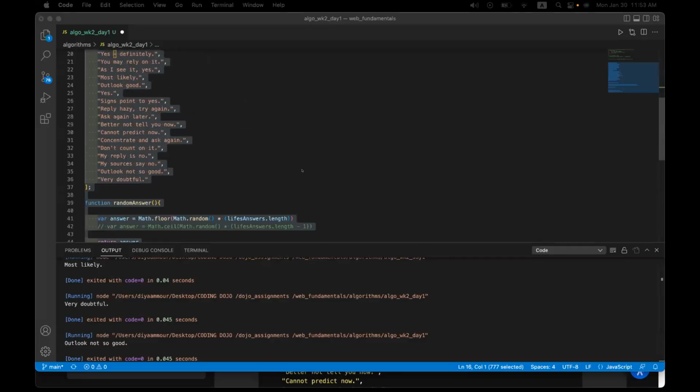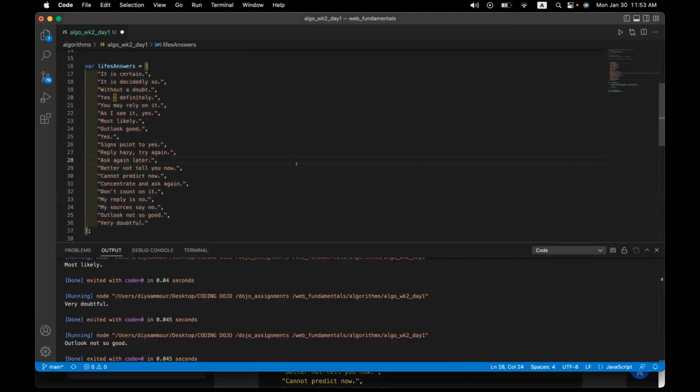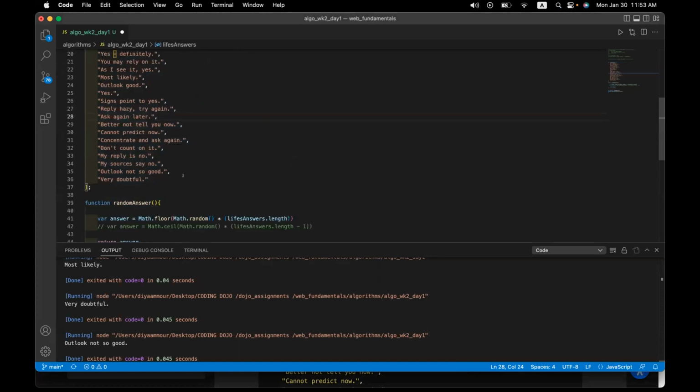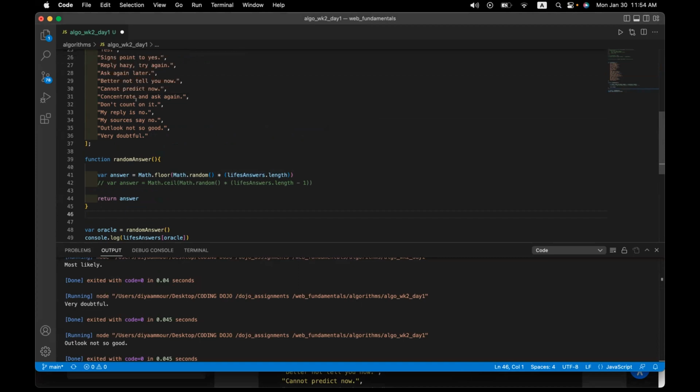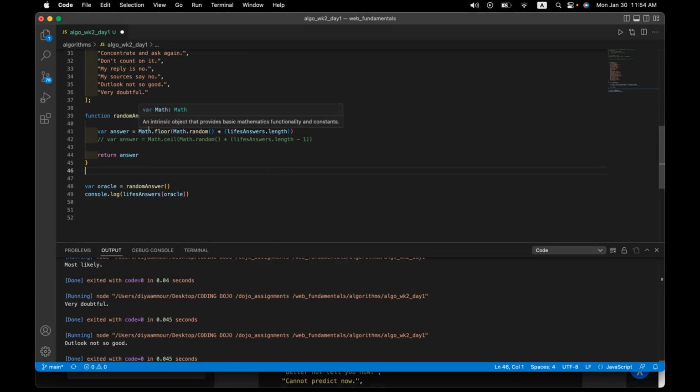All right. So for this, there's two ways we could do it. So we have the array. We created this function, randomAnswer. We invoke it right here by creating a new variable, oracle. Inside the function we created a new variable, which at first generates a random number and then multiplies it by the length of the array. So that is from 1 to 20, right? And then we added the Math.floor so we can floor it.